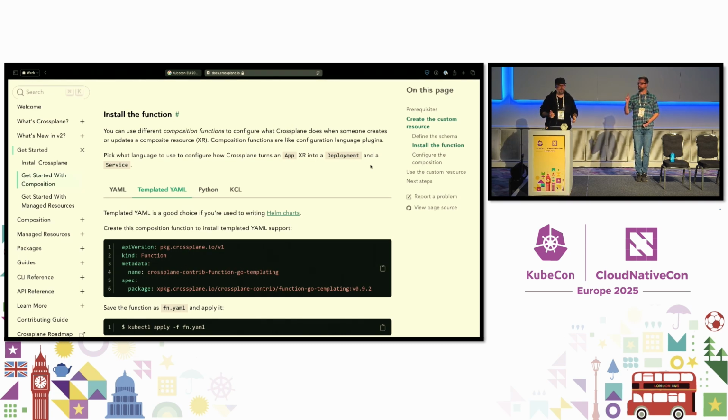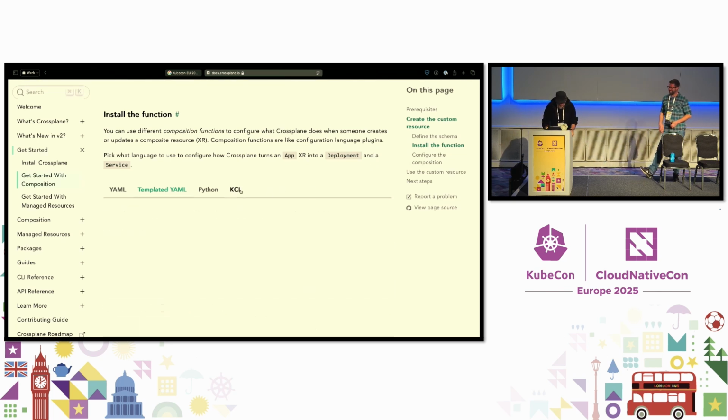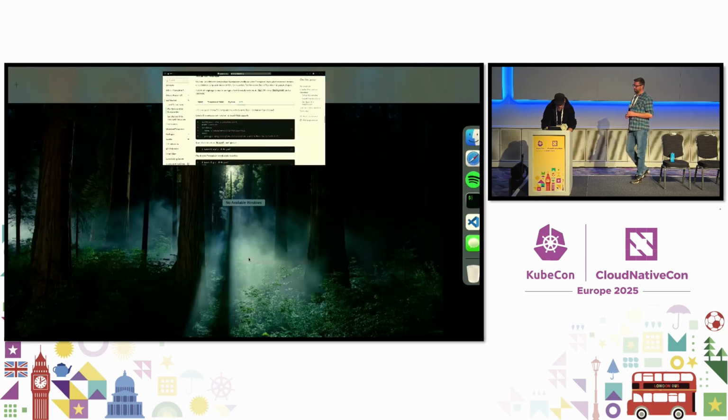Cool. All right, show of hands for Python. It's good, I like Python, that's my favorite. Show of hands for KCL. Oh, I think KCL wins though. All right. What do you think, Jared? It was pretty even, but go with KCL. KCL it is. All right, so now we would install this function.